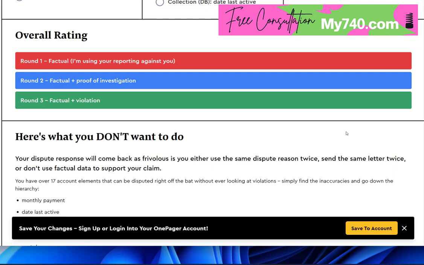Like, you're not just pulling crap out of a hat and saying, oh, well, pursuant to section 609, you're required to section 16. You're not saying any of that stuff, right? Round 2 is factual plus proof of investigation. And obviously there was no investigation. I don't care what they say. I don't care when they say, I don't care how they say, I don't care what they do.